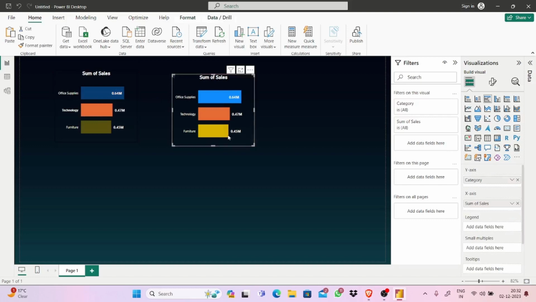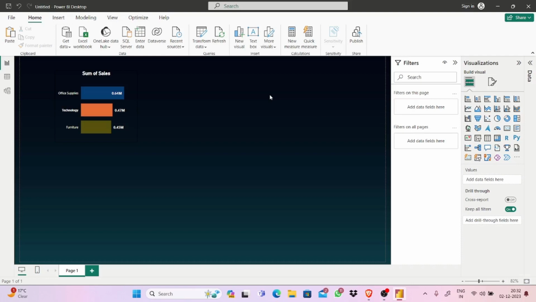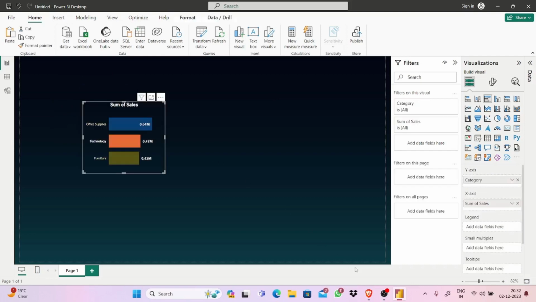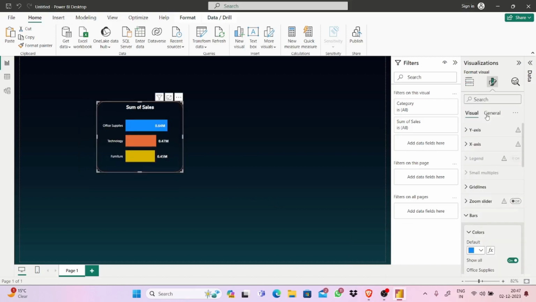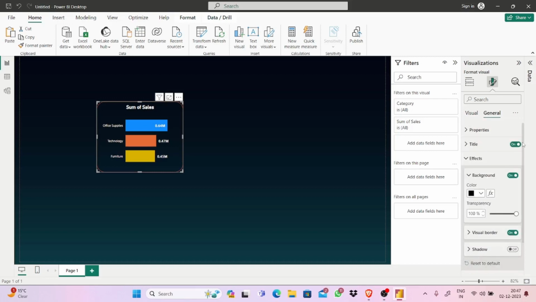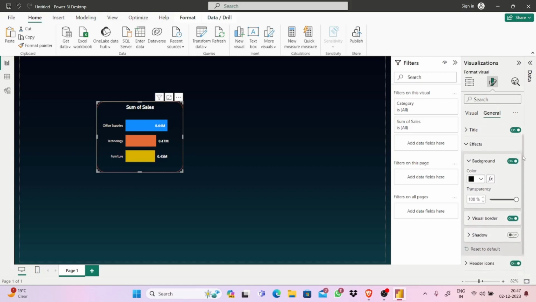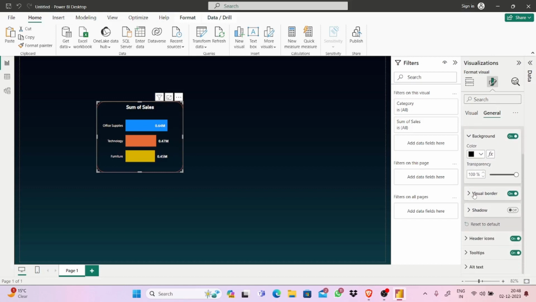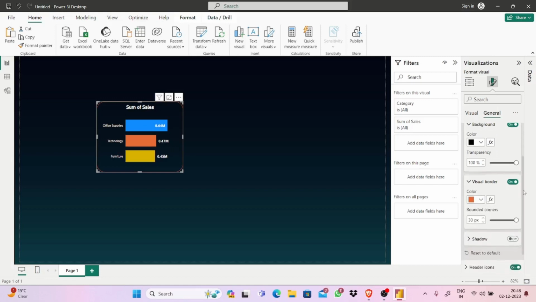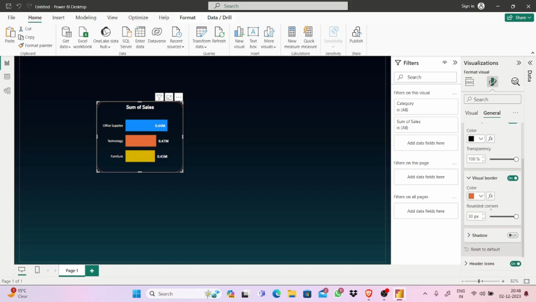Okay, it is visible. One thing more, let me just remove this. I just want to show you one thing. So guys, you can select the shape of the grid lines also. You just have to click on General here, and then in the drop down menu you have to click on the visual border option that you have opened. And now you have to see this option, the rounded corners.